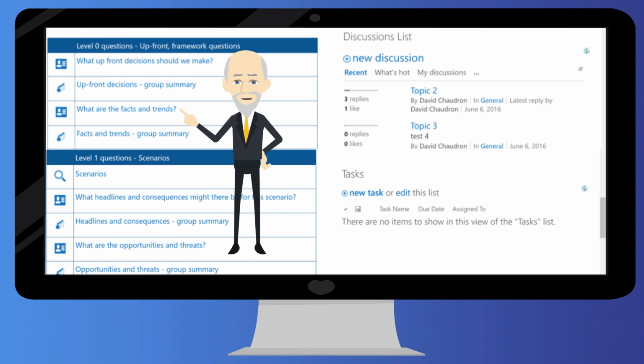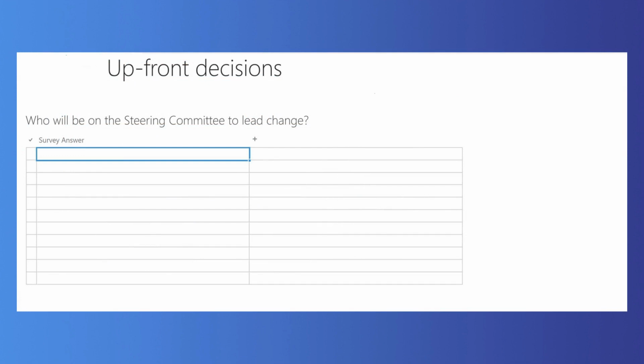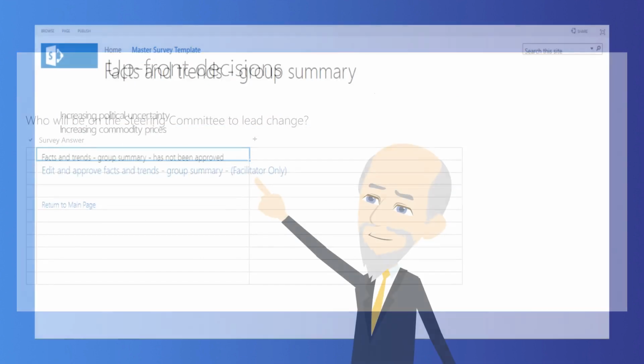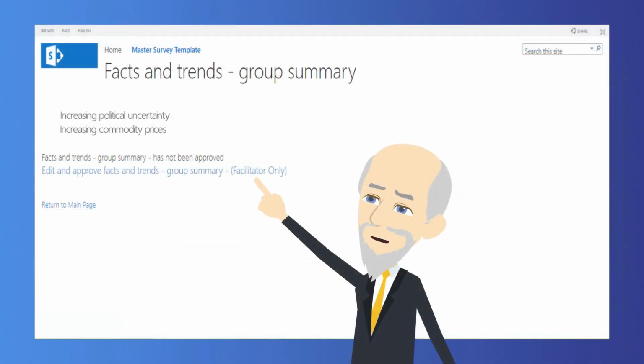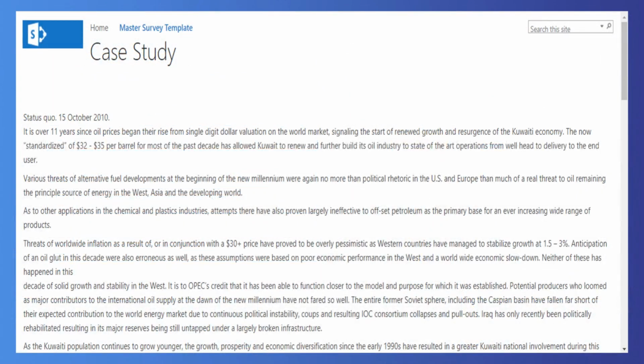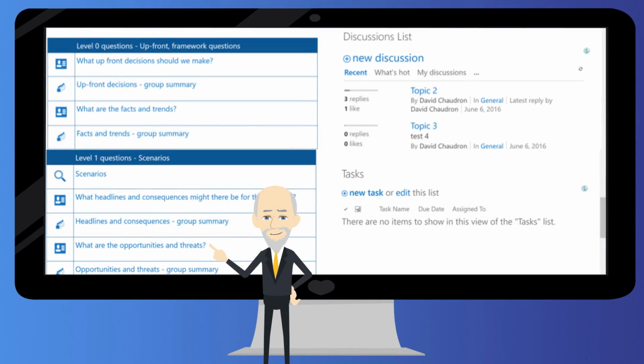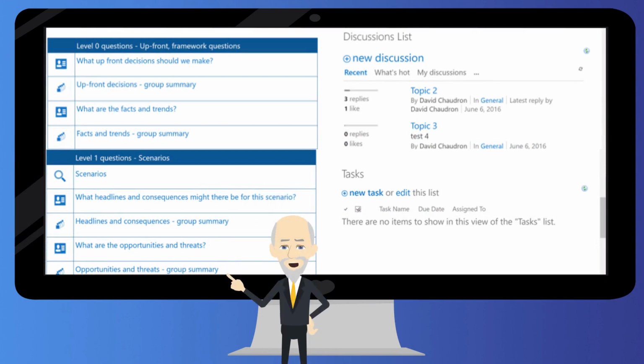This process is repeated for facts and trends, where individual participants put in their opinions, they see the group summary, they discuss, and then with the group's approval, the facilitator then lets Consensus Builder know you are ready for the next step. In Level 1, participants will review the scenario that has been assigned to their group, individually brainstorm opportunities and threats, view their group's answers and how they responded, and then criteria rate opportunities.